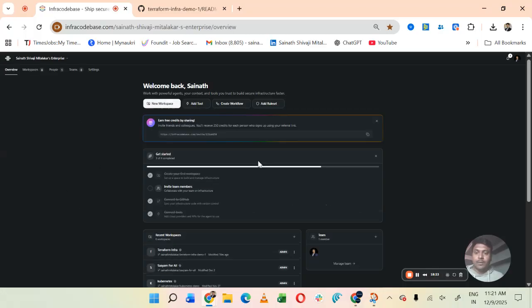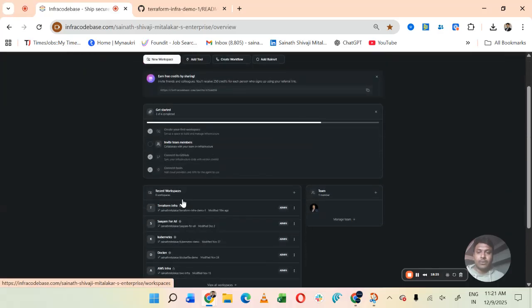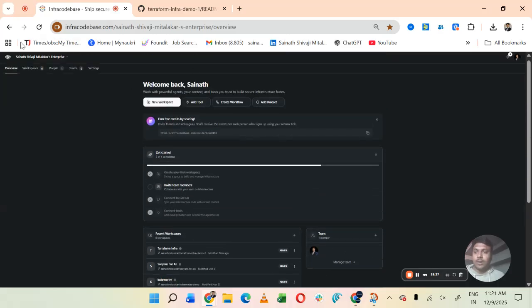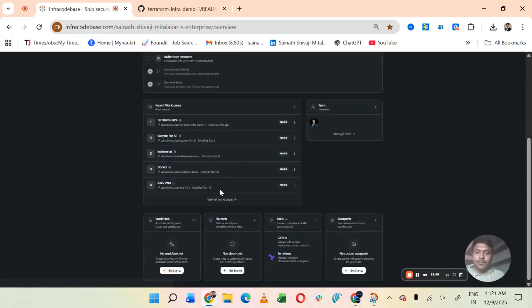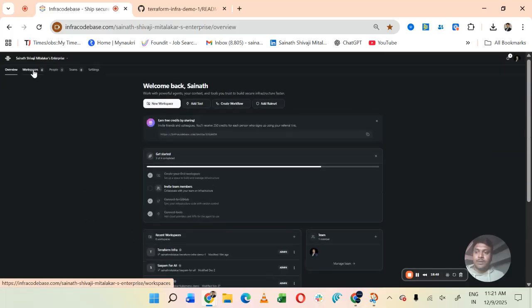So these are all the agents. This is the entire UI we have, the new UI we just created for the infra code base to easily understand the workflow. We can create a new workspace from here, add tools here, create workflows, and add a rule set. We will see all things one by one in the next sessions. So yeah, this is what we have.